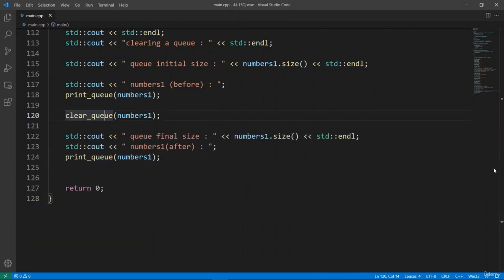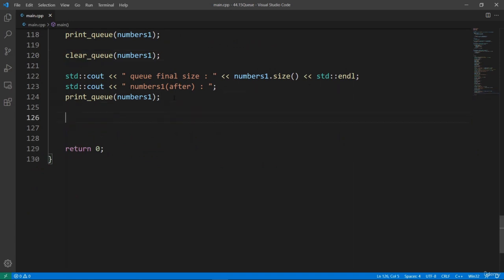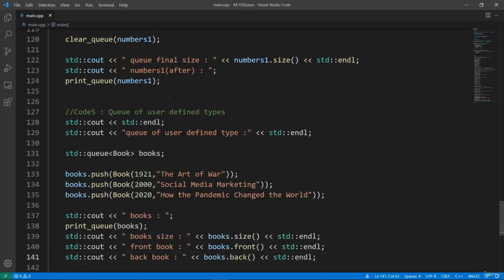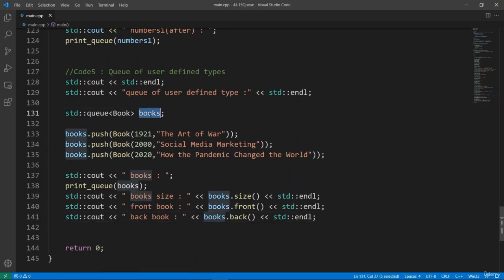You can set up a queue of user-defined types. Let's set up an example to show you that. We can set up books here as a queue of book types. As we put in data, the first thing to go in is going to be the first thing to come out when we print our queue here. I want you to be aware of this and really keep your eye out for this, because this is a defining feature of how a queue works.